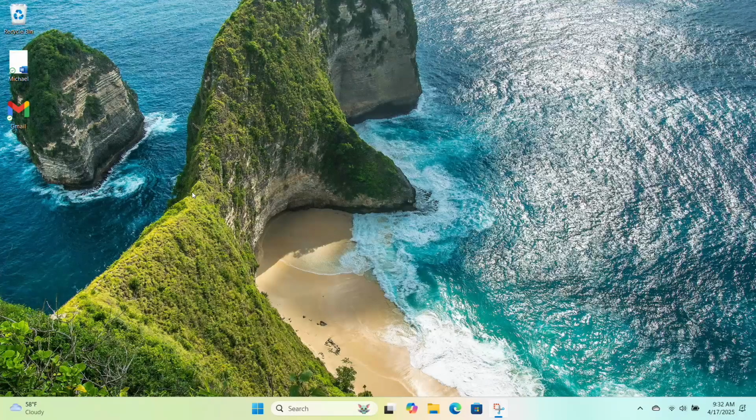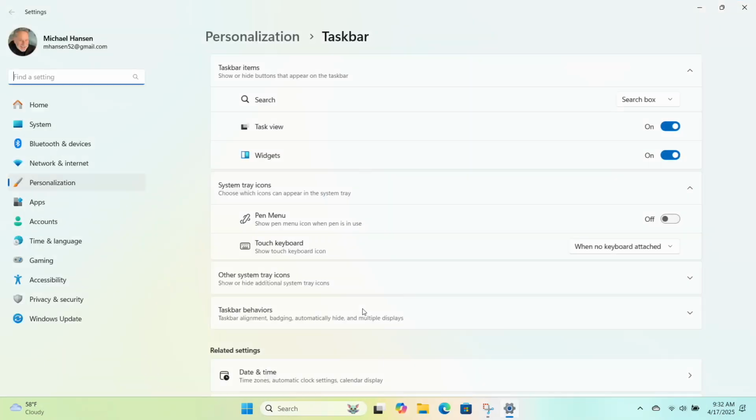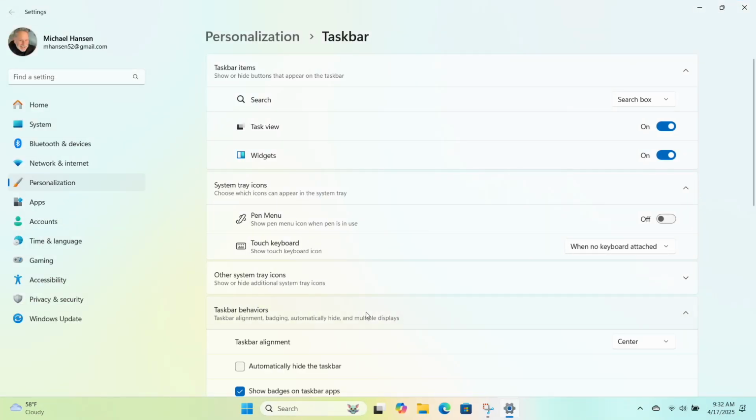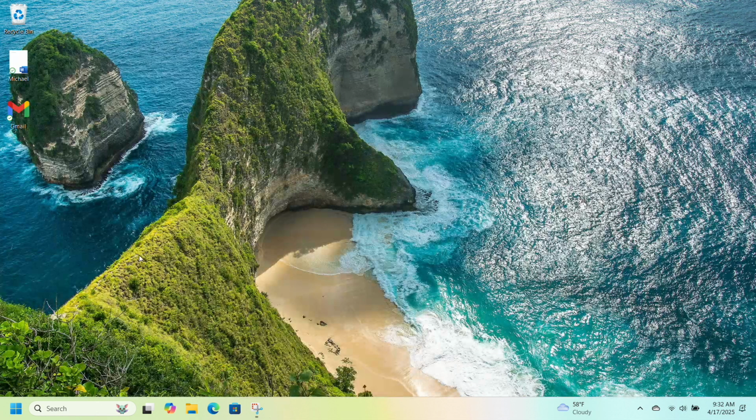At the beginning of this video, I told you I'd tell you how to move the Start button back to its old place. Click anywhere in the taskbar, right-click, select Taskbar Settings, select Taskbar Behaviors, click the drop-down, select Left, and there you are, right back where you like it, where it always was before.